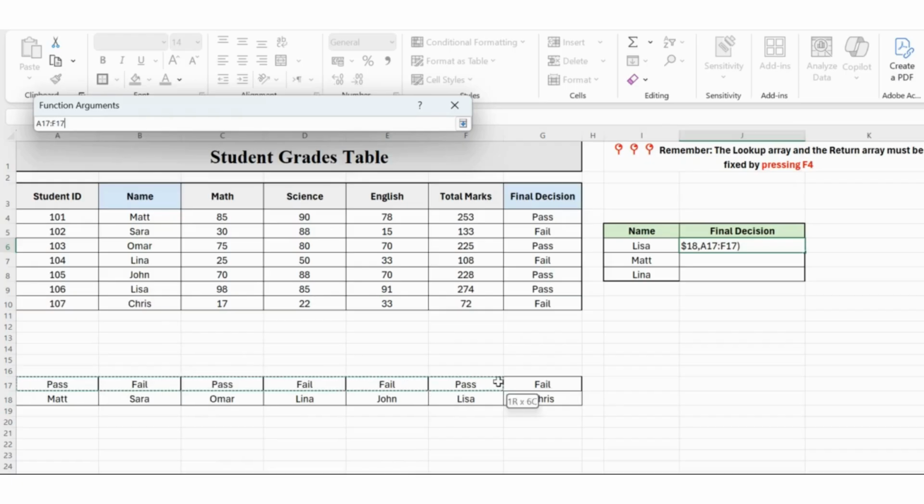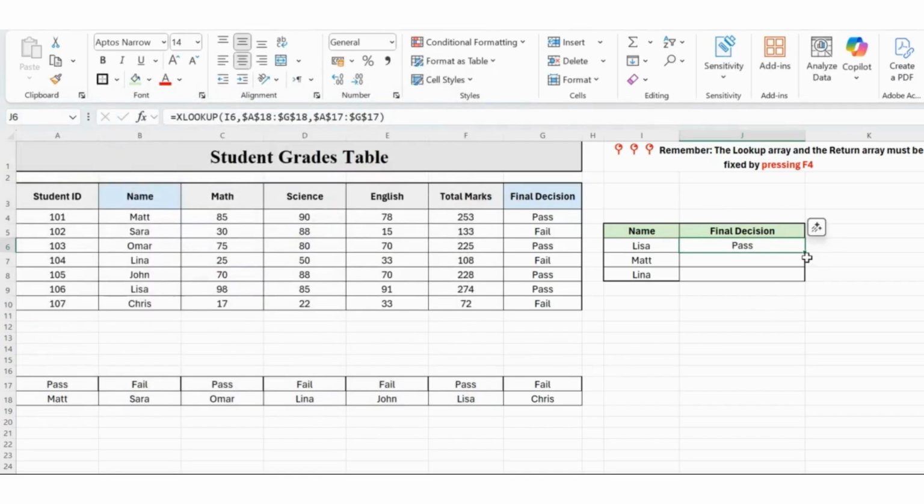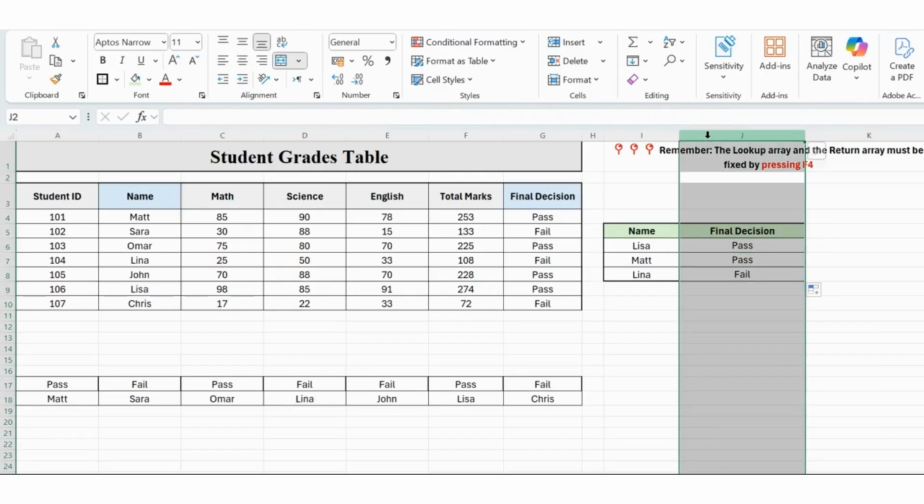As a best practice, always ensure your lookup and return arrays are fixed using F4, and make sure your lookup array does not contain duplicates unless that is intentional, because duplicates can affect the accuracy of your results. You can also combine XLOOKUP with other Excel functions, such as SUM, IF, or text functions, to create more advanced formulas for calculations, conditional formatting, reporting, or dashboards.